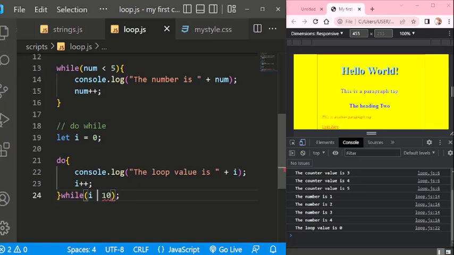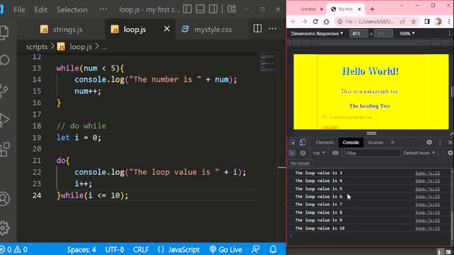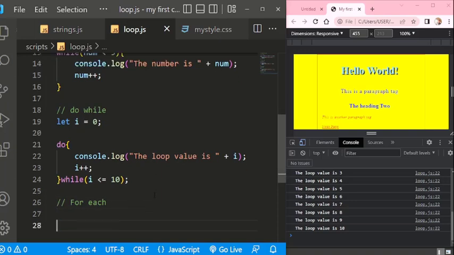So let's still make it true. So we have, let's put it equal to, so it can bring out 10. So we have that. So you see it's all executed perfectly. So that's it about the do while loop. Now let's move on to the for each. Now the for each, we use this to loop through an array.